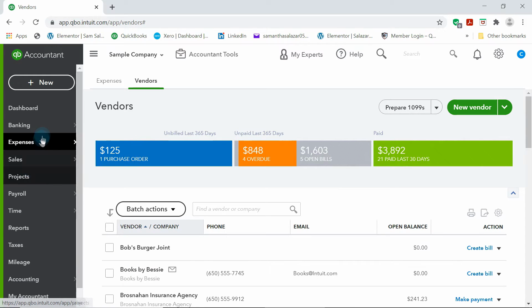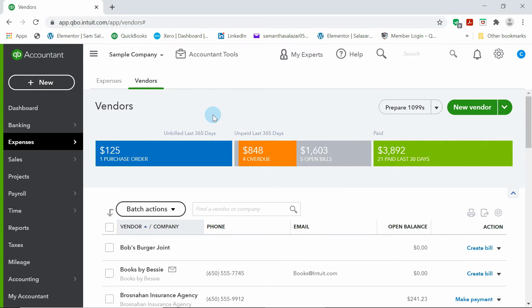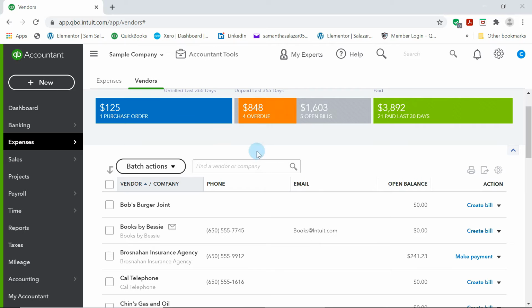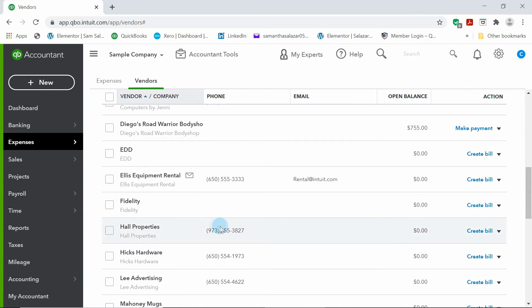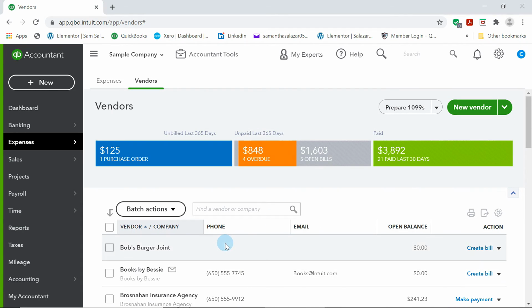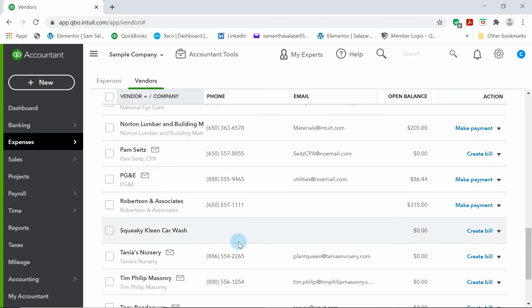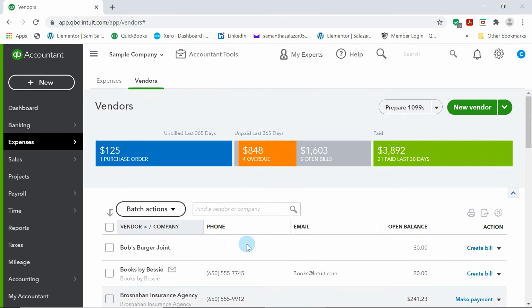So we're here in the expense center. Of course, as your bookkeeper, I need to set up your vendors or your suppliers for you. So here's the complete list of sample company list of vendors.